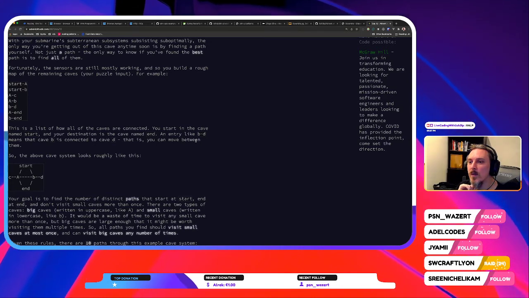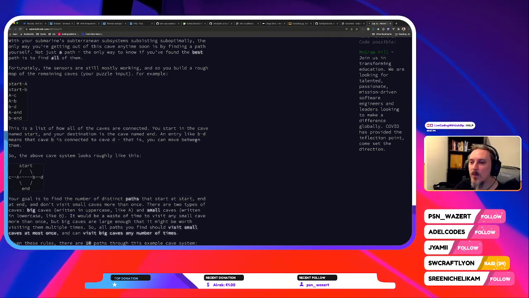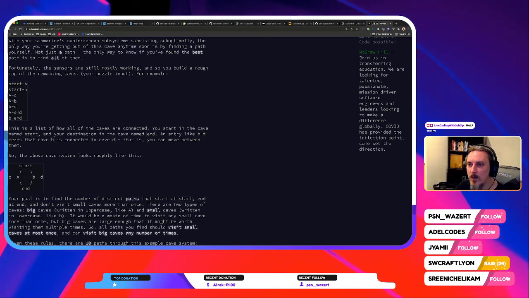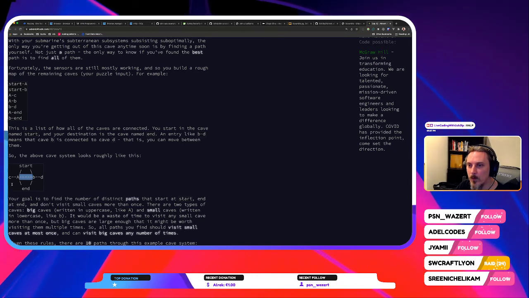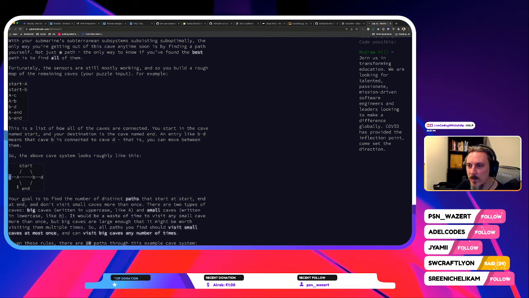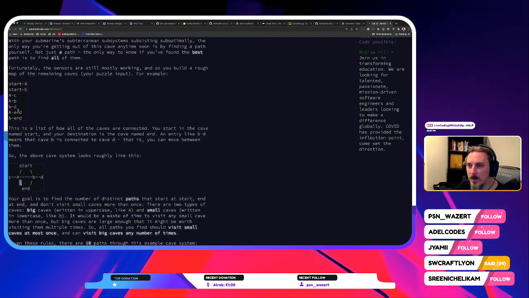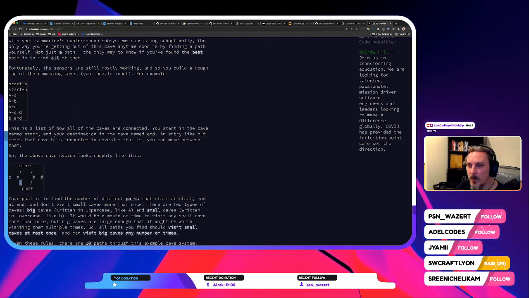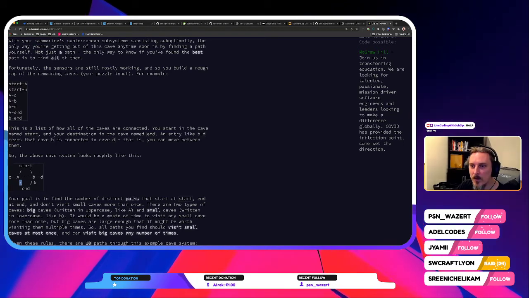So the above cave system looks roughly like that. You start here. You can go to A, or you can go to lowercase b. And then from lowercase a, you can go to B itself, that's this line. You can also go to C, that's here. You can also go to end, that's this one. And you can go from B to end, that's this one. And B also leads to D.